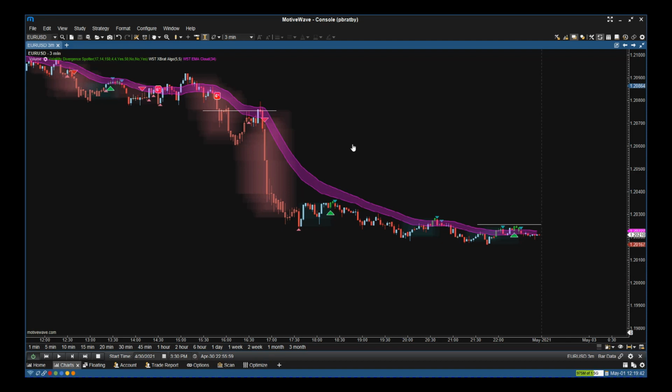So great looking trade, and hopefully that helps explain a little bit more how the xBratAlgo combines well with the divergence cloud and then the EMA cloud, part of that day trading bundle.